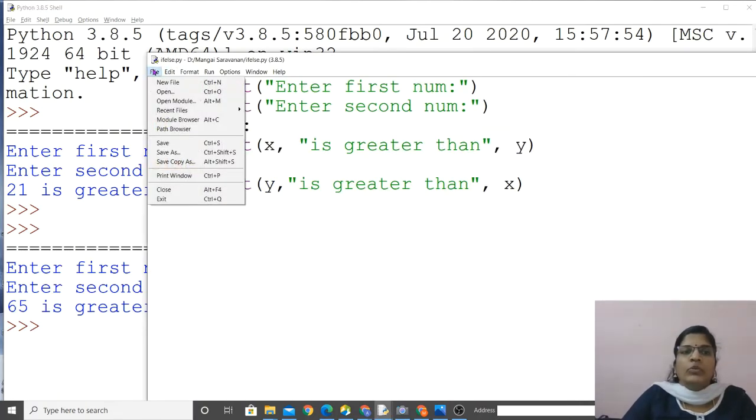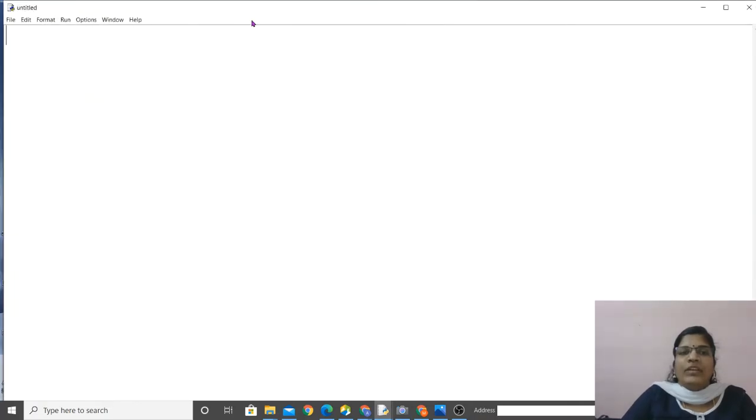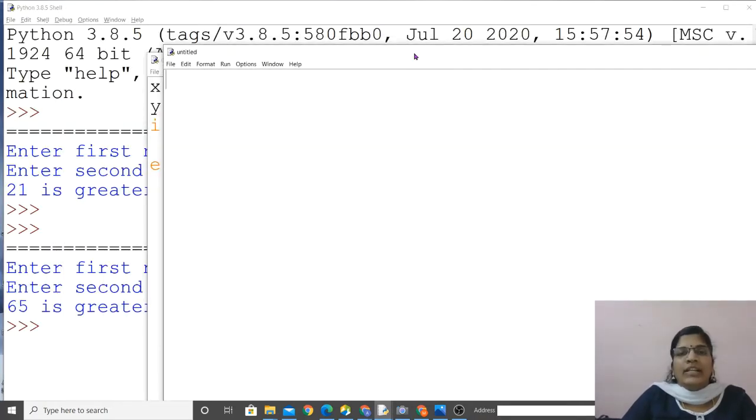Okay, let's go to Python shell itself. Let me open a new file. Now what we are going to study is the while loop. There are three loops: while loop, for loop and do while. These are the three loops we use in programming. Again I'm repeating, one is while, then do while, then for.